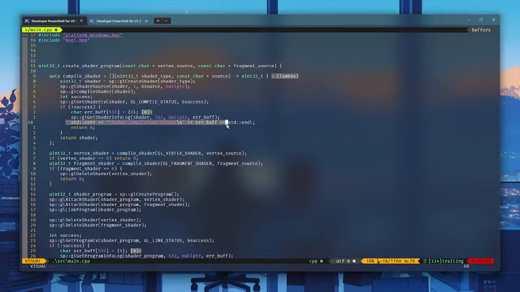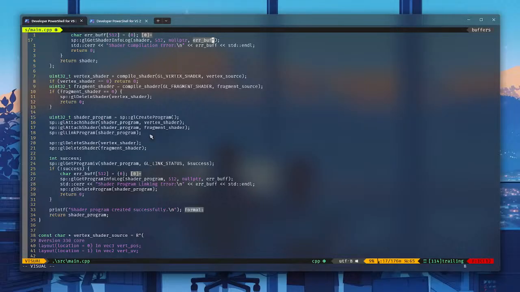right? This thing was written. Shader compilation error followed by this. Now, if not success, I think this is correct. If not success, then do this. You'll get the shader info log. But why wasn't it success? And if it wasn't successful, then why didn't I get any log?